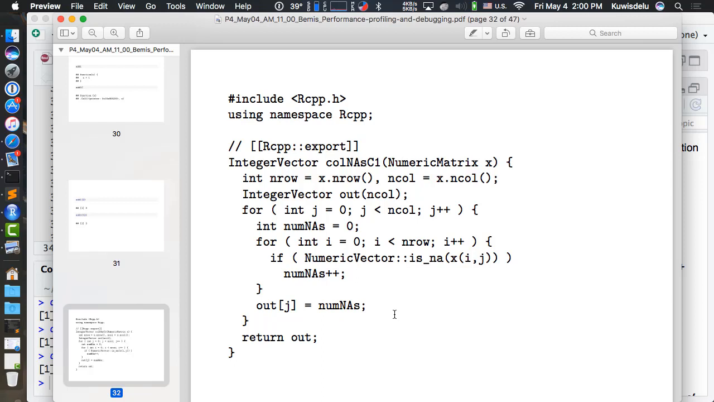And so now, kind of like Roxygen, Rcpp uses code comments to handle some of its exporting and importing shenanigans. So here, having this code comment Rcpp export tells Rcpp, when you compile it, that you want this function to be exported to the user and be able to use this. So what we have here, we have a function called callNAs_C1. It takes a numeric matrix X and returns an integer vector.